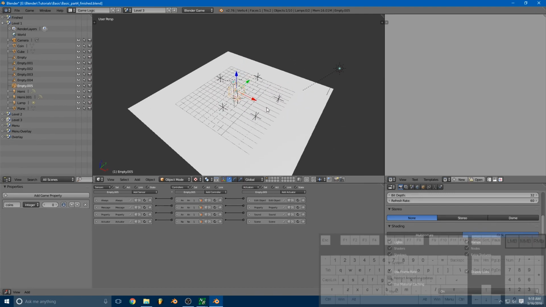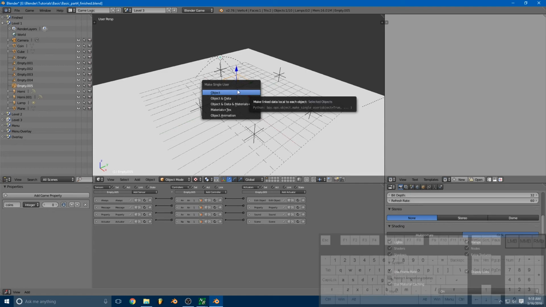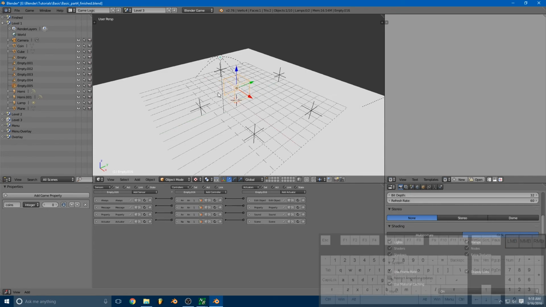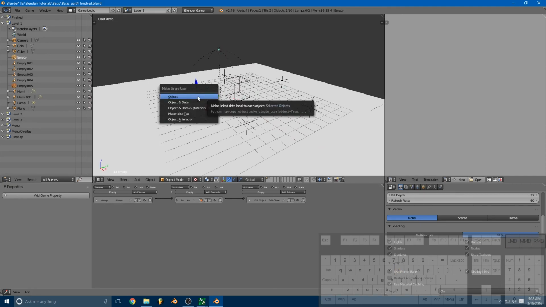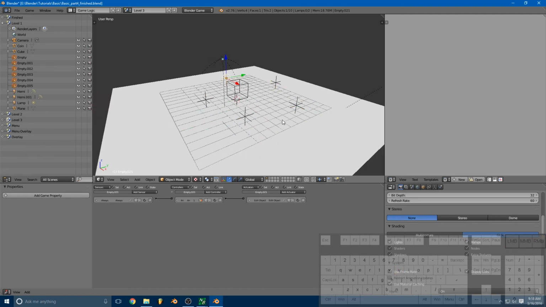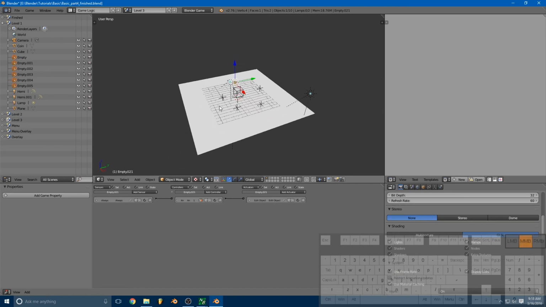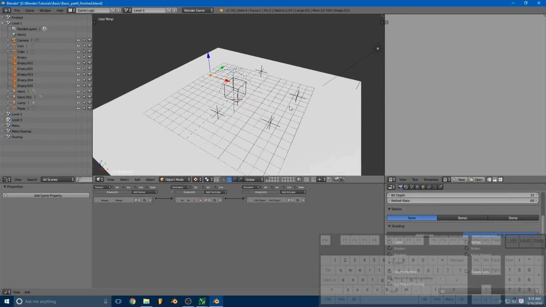The only thing we're going to want to change is our cube here. We're going to want to hit U, make single user object, and all of our coin spawners here as well. So just select the coin spawner, hit U, make single user and select object. Just do that for all of these spawners. Okay. So now then, we are ready to start setting up our third level.